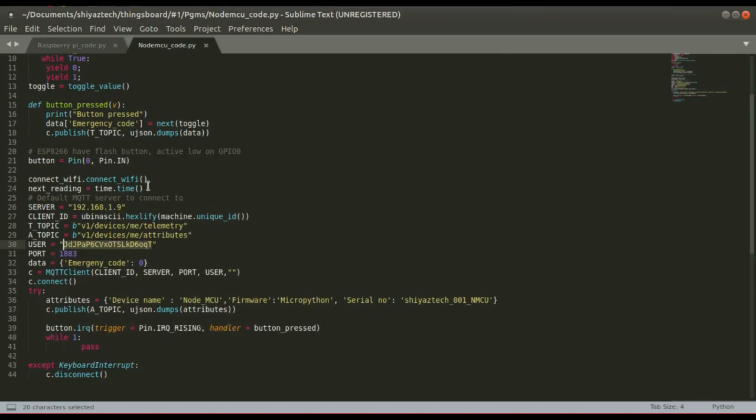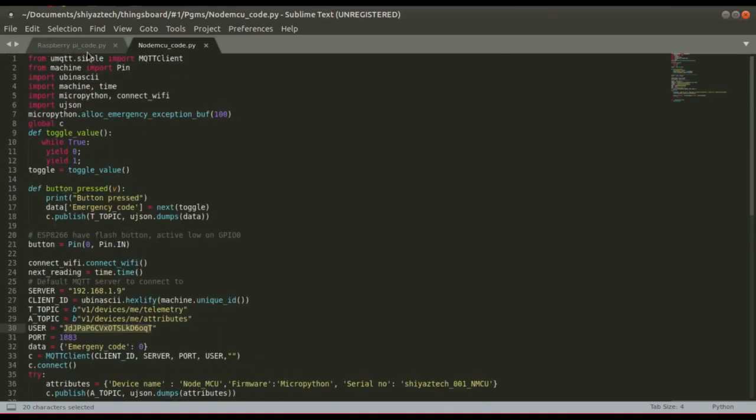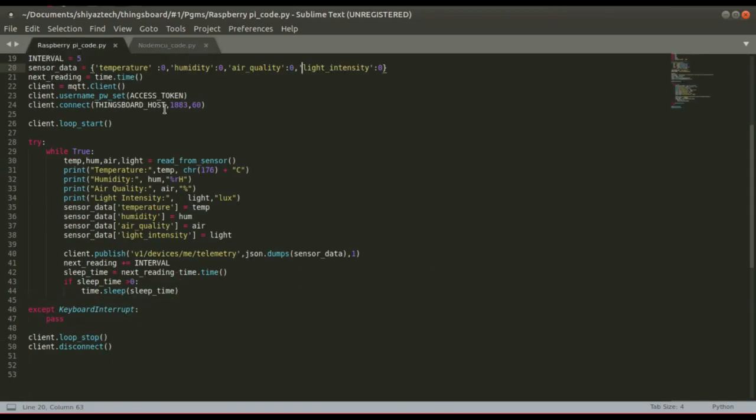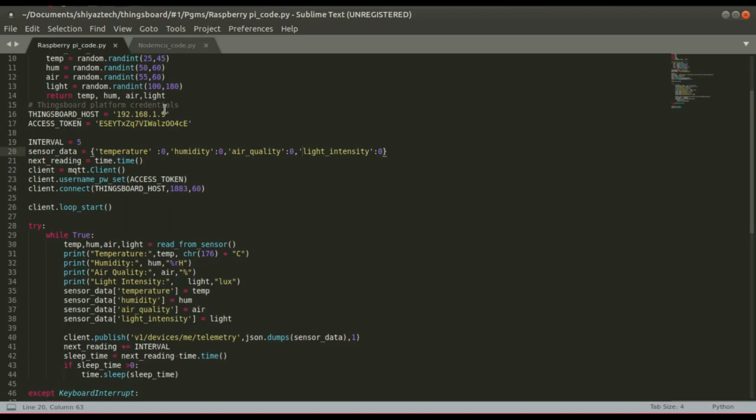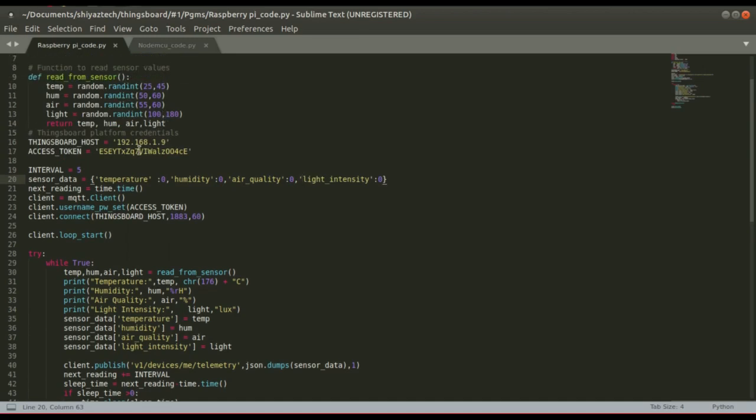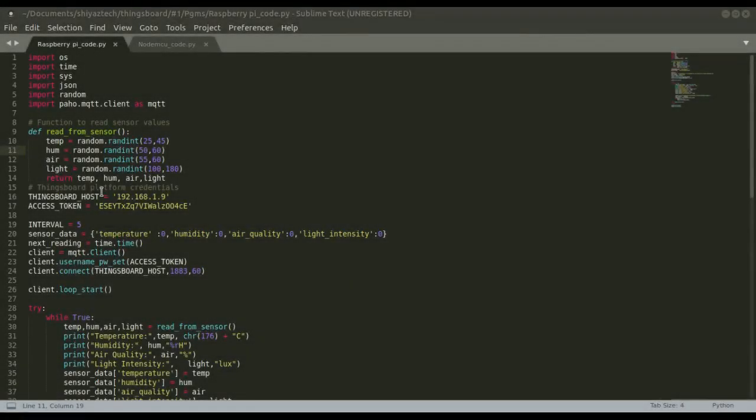Next I need to dump these two codes onto the Raspberry Pi and Node MCU. These two sample codes are available in the description section. You can download this code, just change your access token and IP, and you can check on your system too. Step 6, demonstration. In this step, we are going to run our demonstration. Next we need to dump our code to the Raspberry Pi and Node MCU. So our devices are ready to run the code.